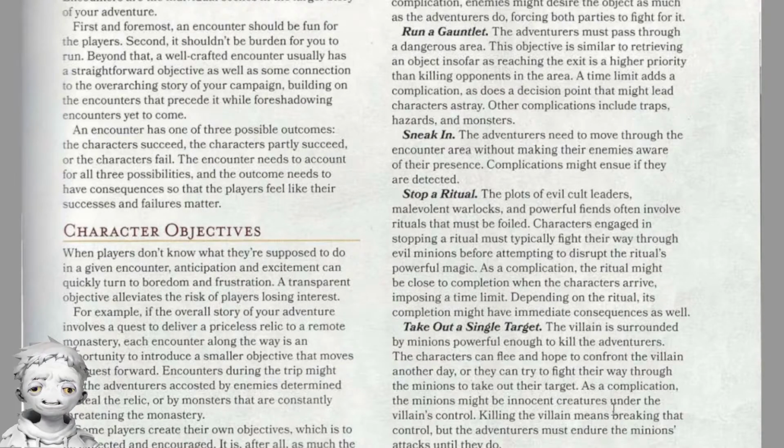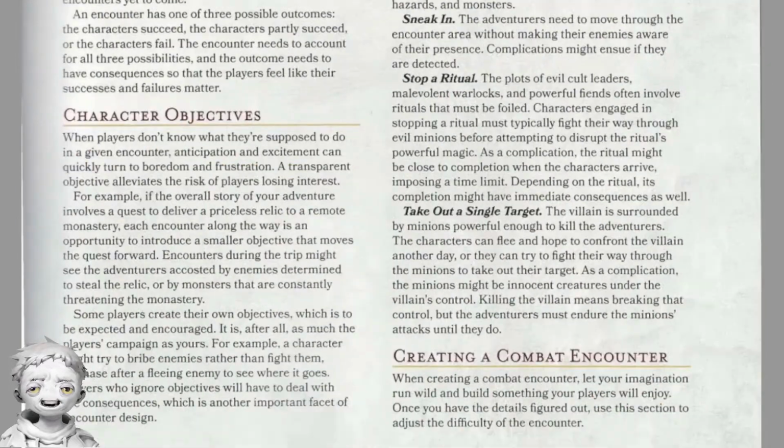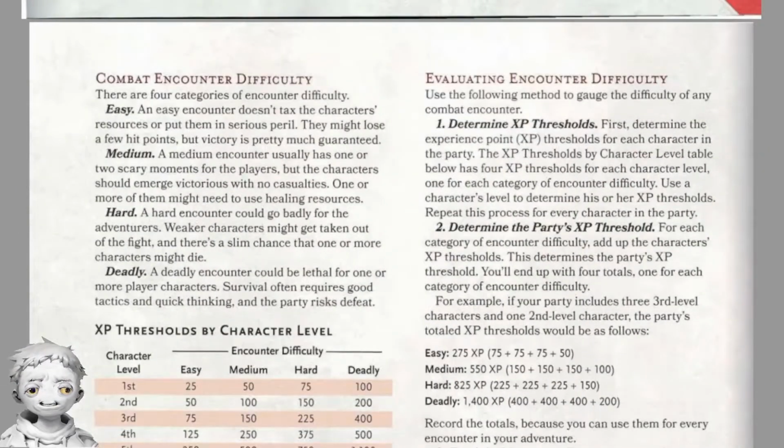When creating a combat encounter, let your imagination run wild and build something that your players will enjoy. Once you have the details figured out, use this section to adjust the difficulty of the encounter. Combat encounter difficulty. There are 4 categories of encounter difficulty. Easy. An easy encounter doesn't tax the characters' resources or put them in serious peril. They might lose a few hit points, but victory is pretty much guaranteed.